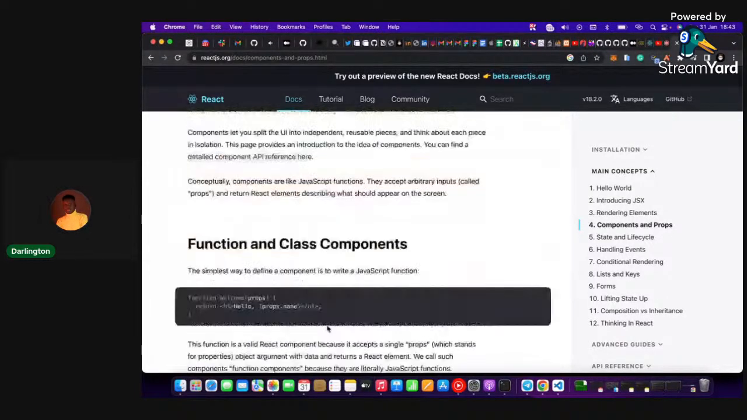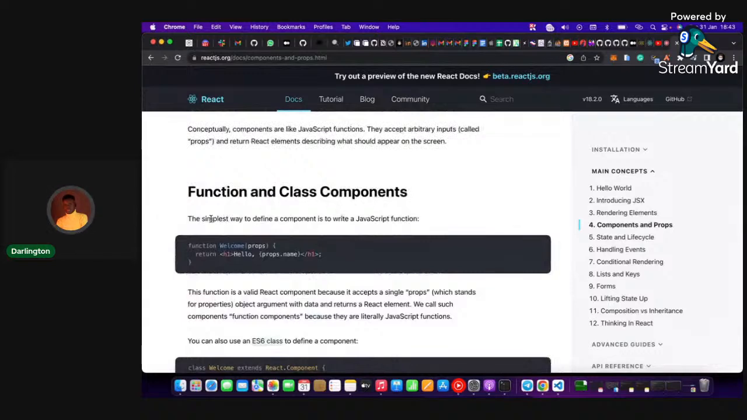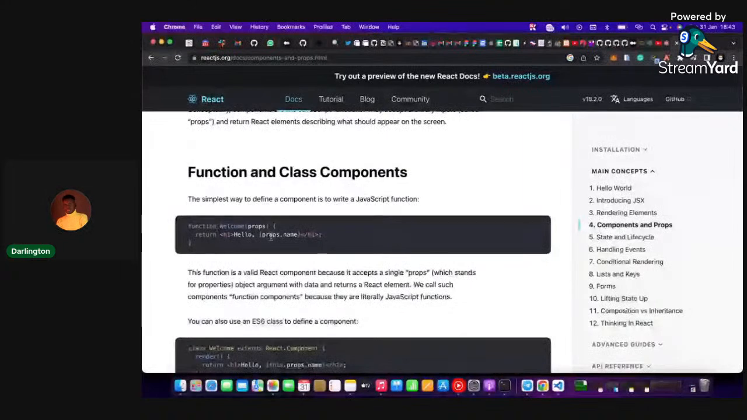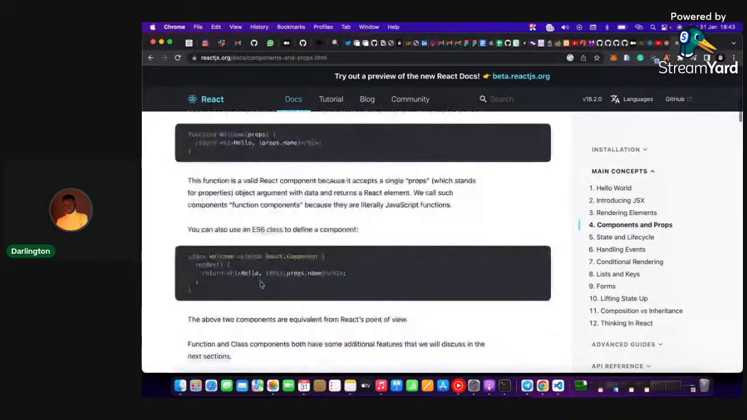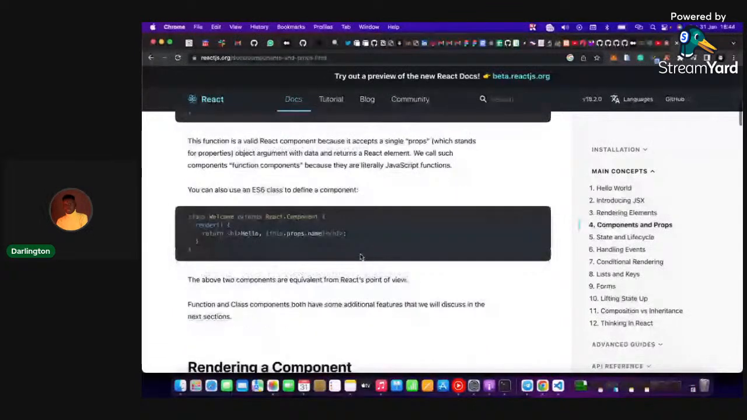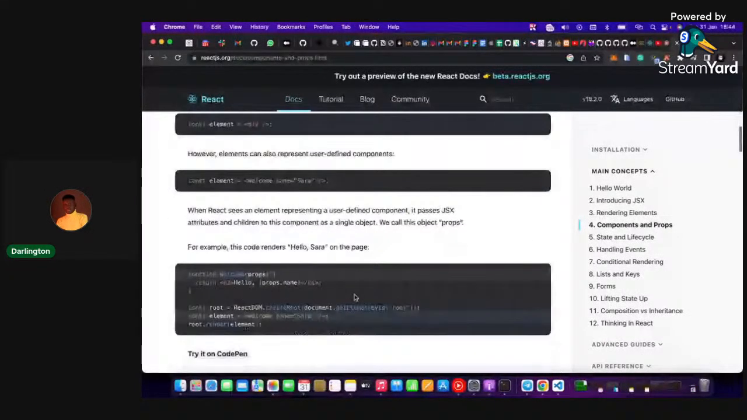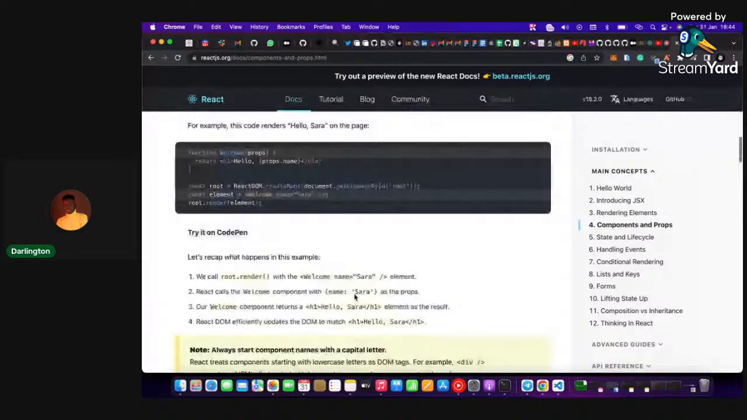So function and class components. As you can see, the simplest way to define a component is to write a JavaScript function: function Welcome(props) return this. Right, this function is a valid React component because it accepts a single props argument, which stands for properties. We call it a component, but all these are not what exactly we are looking at. We're going to be looking at function Welcome then.